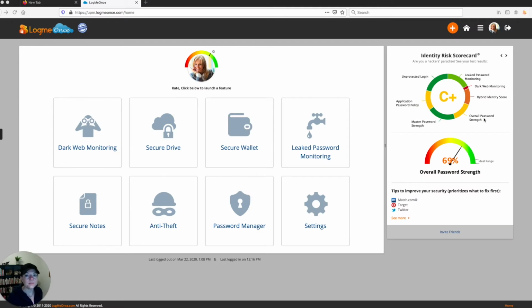LogMeOnce has 5 different ways that you can add an app or a website to your account. So I'm going to show you those 5 ways here. So the first way is to go up to the plus sign when you're logged into LogMeOnce, and you go to Add App.